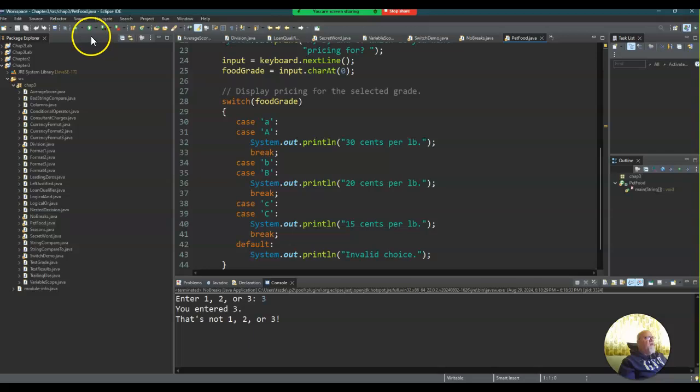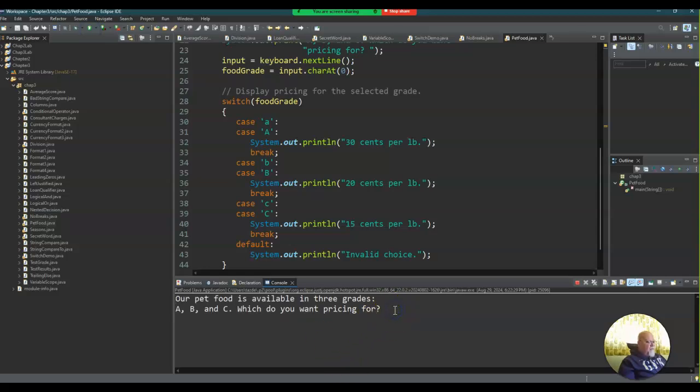Okay, so let's run this. And if I type in a lowercase b and hit the enter key, it says 20 cents per pound. I run it again, and this time I type in an uppercase B, I get the same exact thing. So with a switch case statement, we don't use an or. The or, we just basically put two case statements side by side, and that is an or statement. That's basically saying if food grade is a lowercase a or it's an uppercase A, it's going to print 30 cents per pound. Any questions on that?